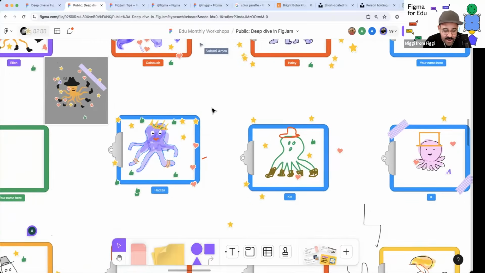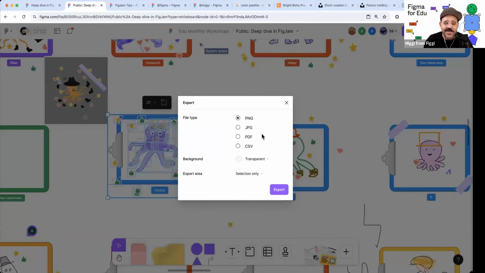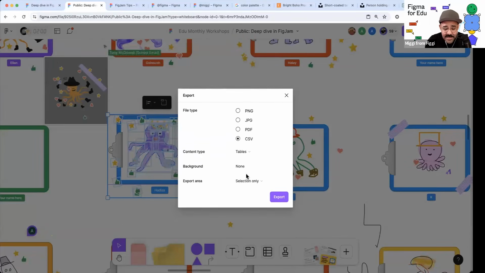So make a selection. You want to export it with all the stickers and love, right click, export selection. And you see the different options that you have here: a PNG, a JPEG, a PDF, a CSV. The CSV is specifically for tables or stickies. So if you want a comma separated value file, let's say you've been working and jamming on something, you could easily do it that way.